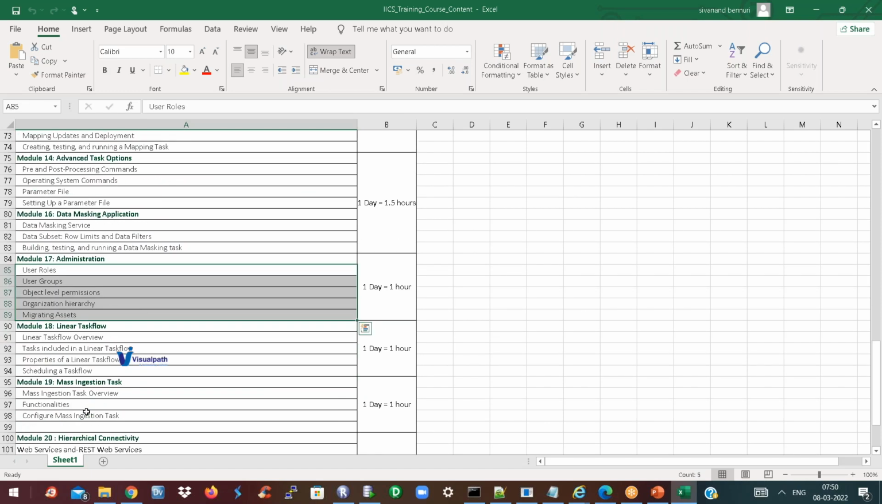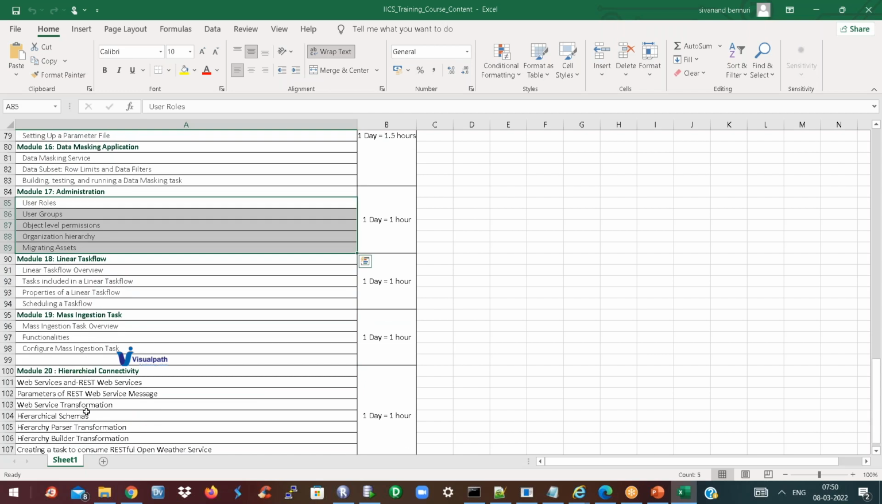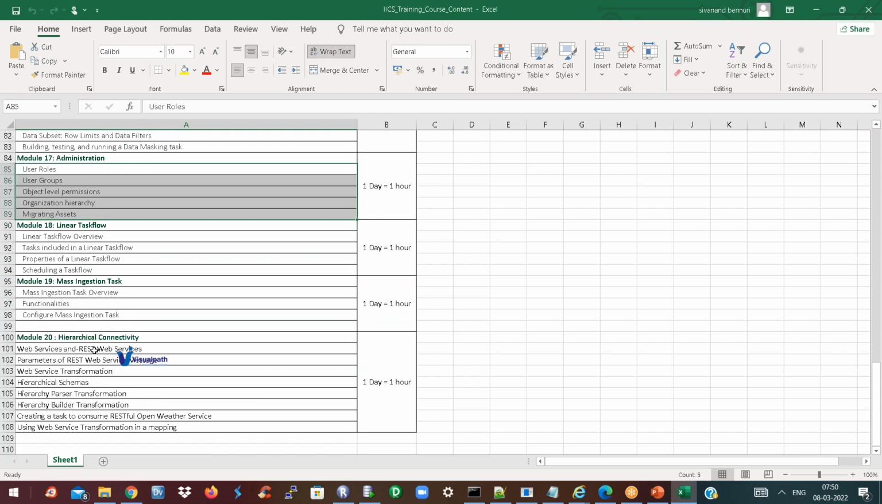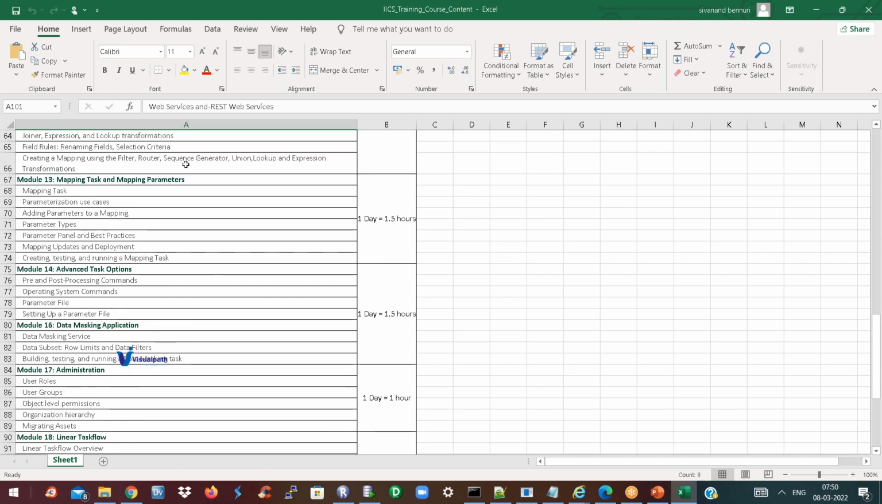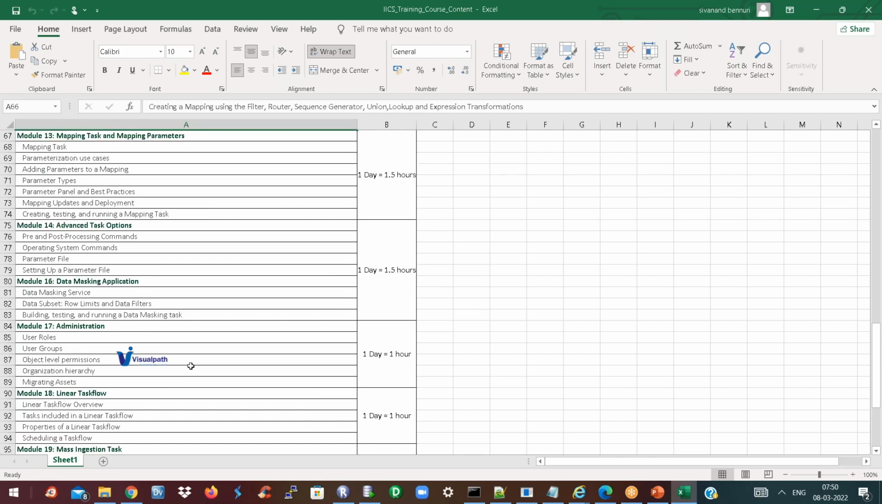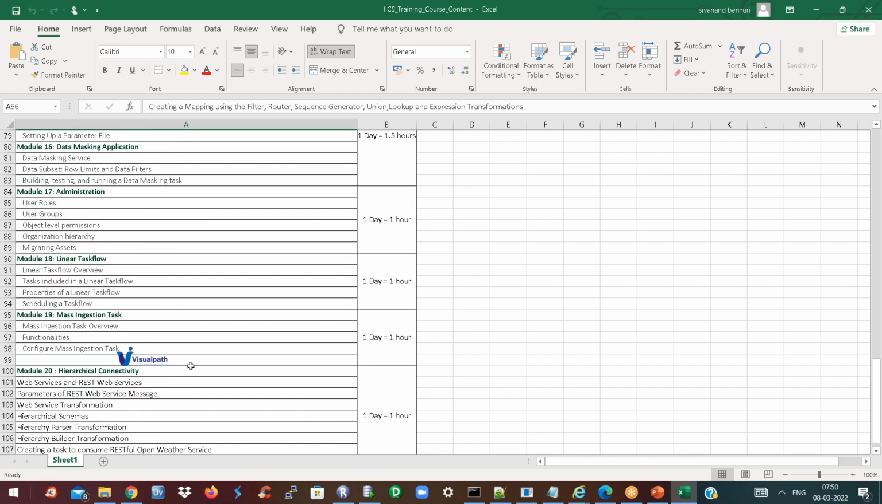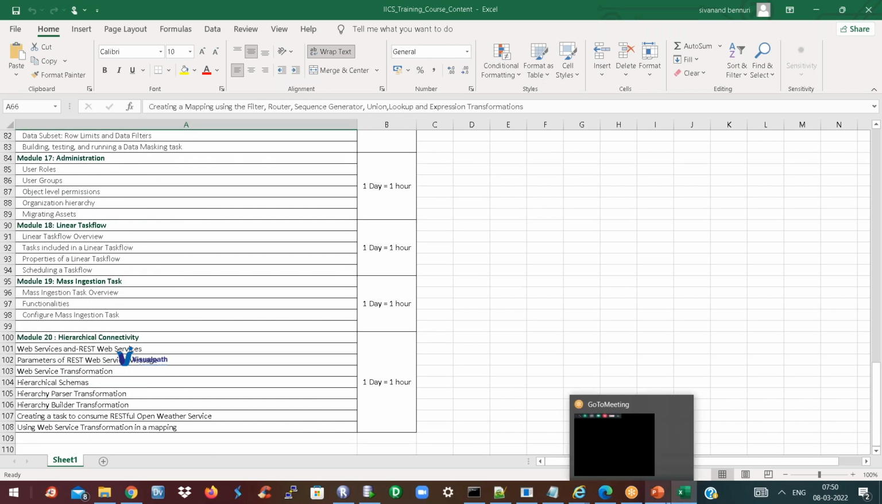And linear task flow, mass ingestion task, hierarchical connectivity. I'm going to discuss REST web services, web service transformation, hierarchy parser, builder. This doesn't include only a few transformations, but I just put it at a high level here. Whatever transformations we get as part of your free trial account, we'll cover in this course duration. So that's the entire thing. Anyone has any questions on this?